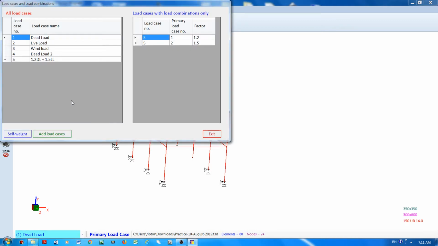Now you can see here that I have load case number 5, and the load case combination is also shown here, showing the primary load case and the load factors for its load or primary load case.